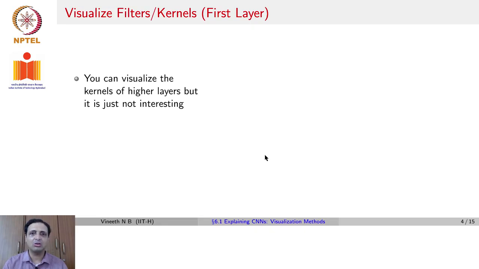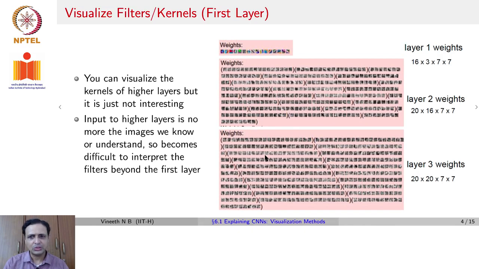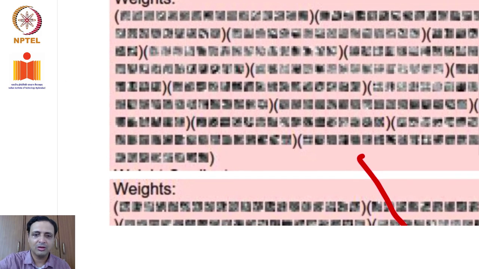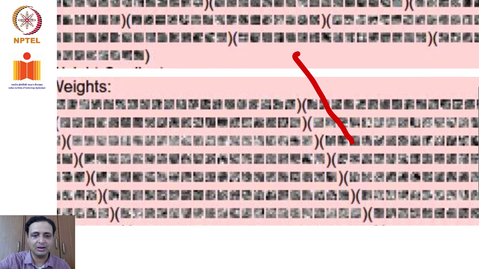But in a more general context, such as ImageNet, which has 1000 classes in the dataset, these kinds of visualizations of filters of higher layers are not that interesting. So here are some examples. You can see that the weights, remember in a CNN, the weights are the filters themselves. So if you look at weights in a later layer, you see that it may not be that interesting for understanding what a CNN is actually learning.